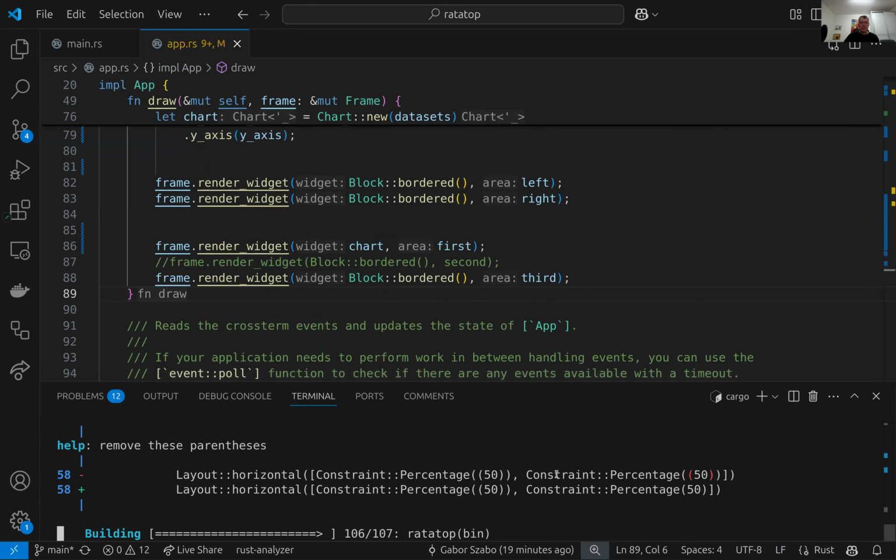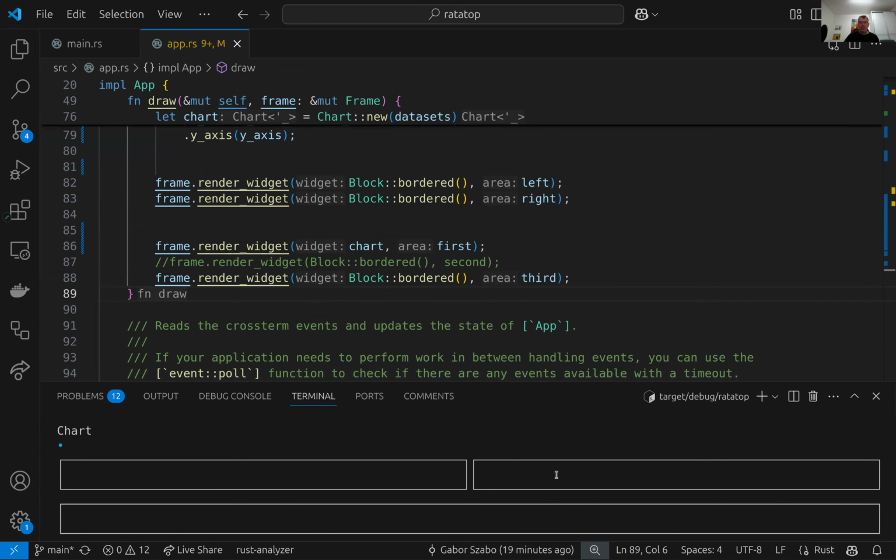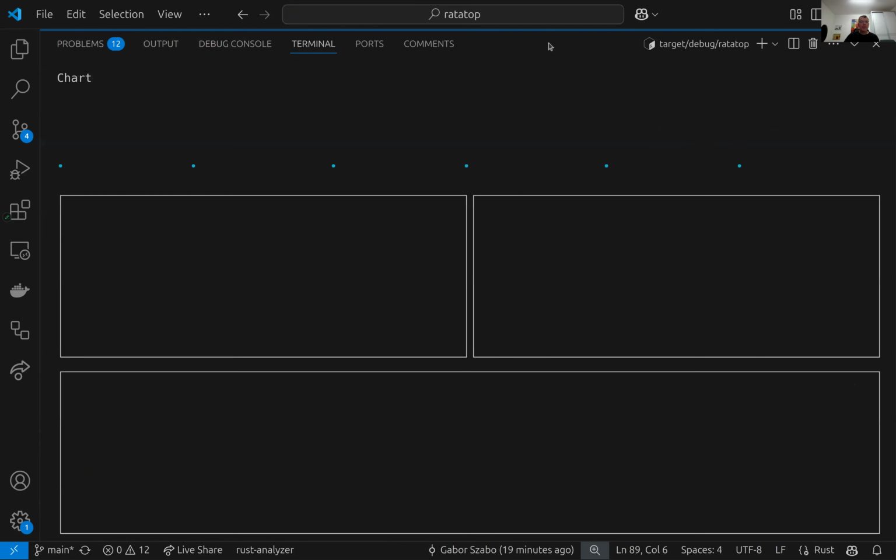All right, let's run it. Okay, I see these dots. So can you try something for me? Just press any key. Pressing H, J. Okay, every time I press, there is a new dot.